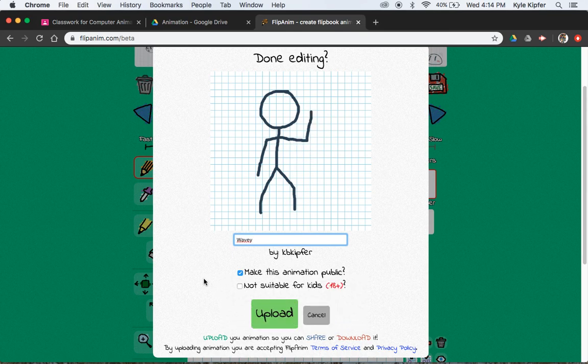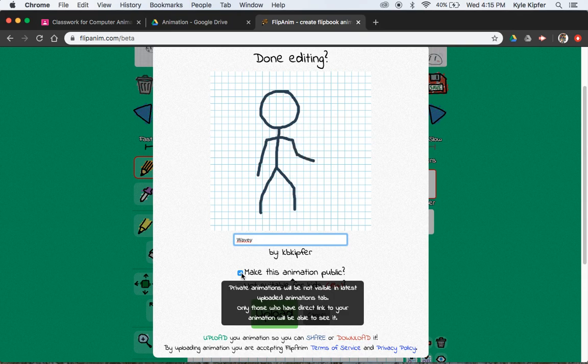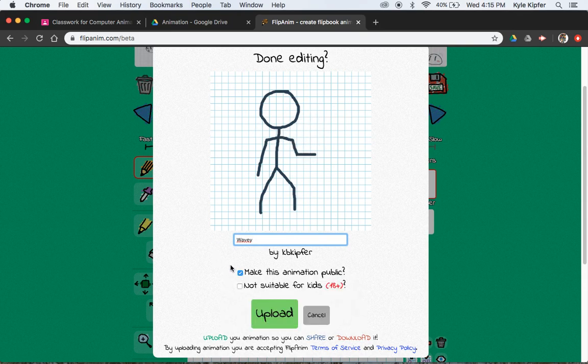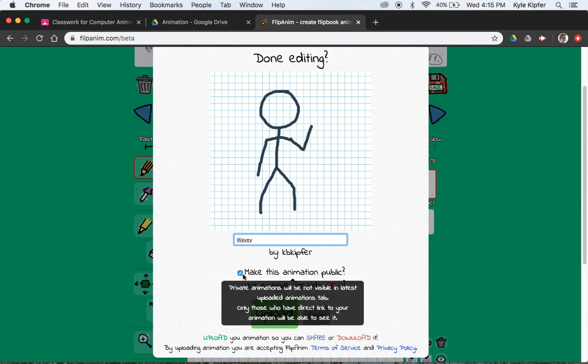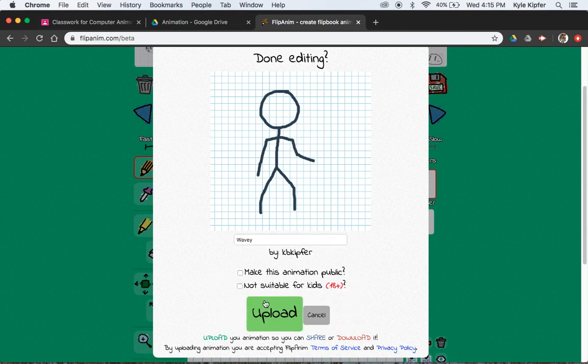Make this animation public. If you make it public, you can turn it into your little icon. You don't have to make it public, but it will only let you make it your icon if it's a public animation, and you can't change that later. FYI, figure that out. You don't have to make it public. I mean, I don't know if you're gonna care if anybody sees this.